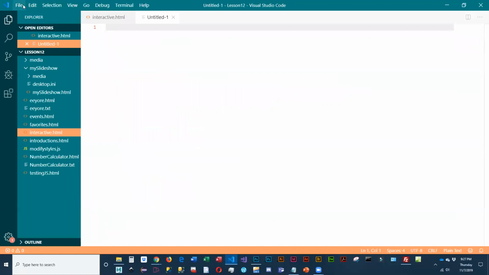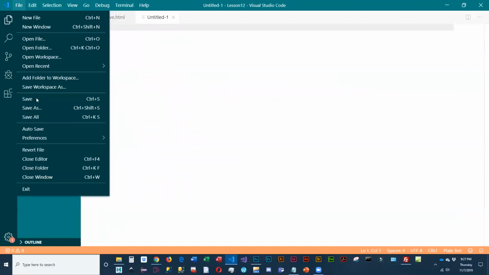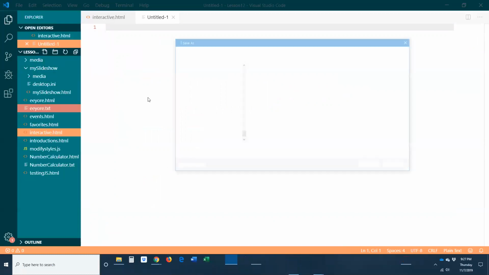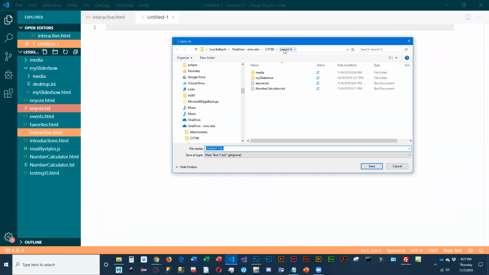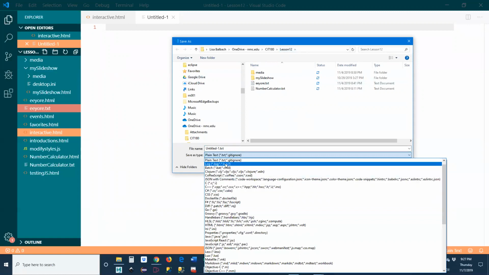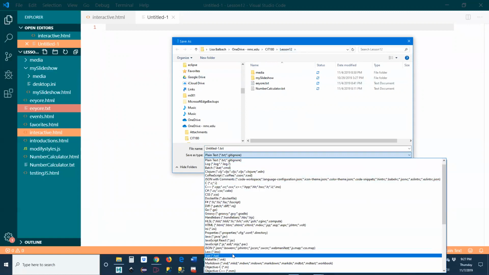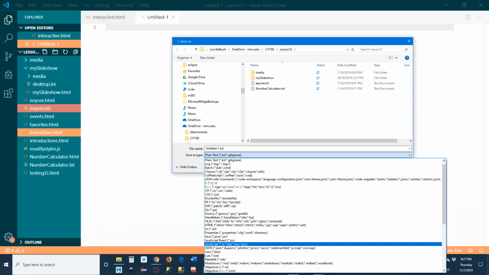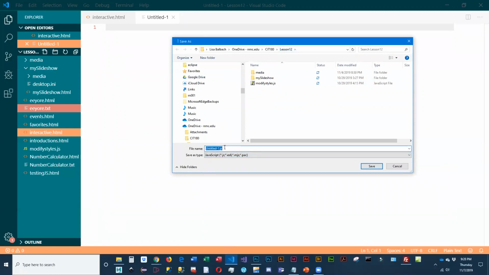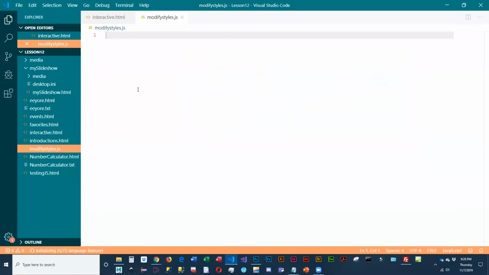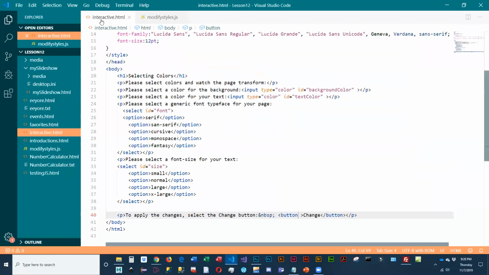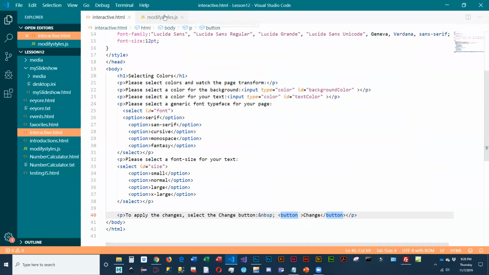And then right away, I'm going to save this as a JavaScript file. And I'm just going to put it right in my Lesson 12 folder. And I'm going to select JavaScript. We're going to have it end with JS. And we are going to call this modify styles. And all we're going to have is the function that this little button is going to call.